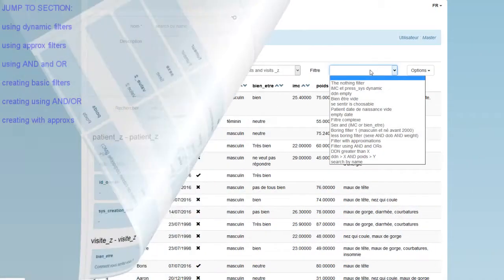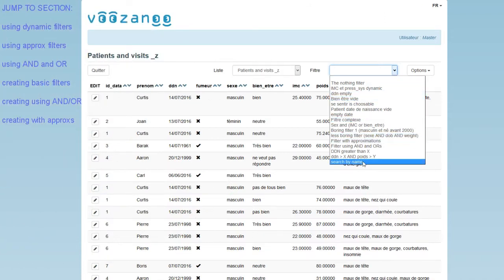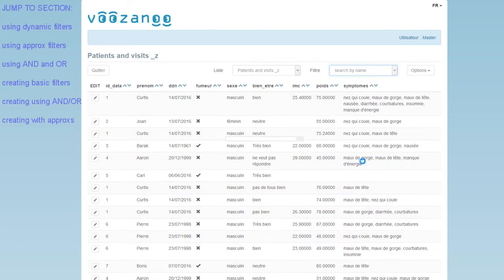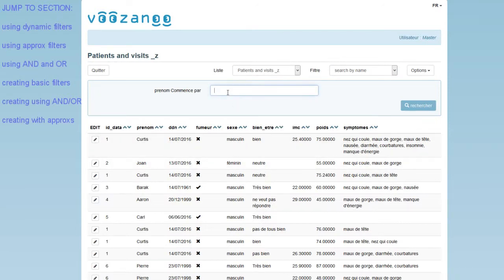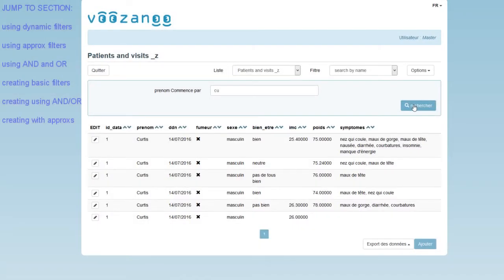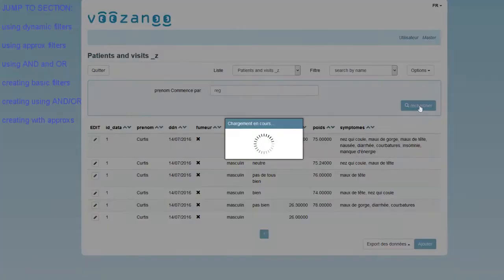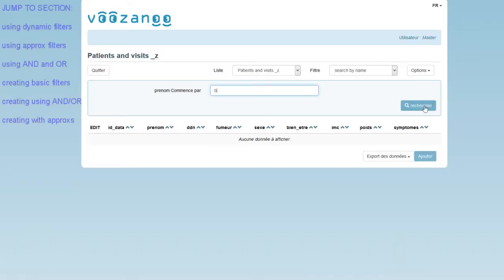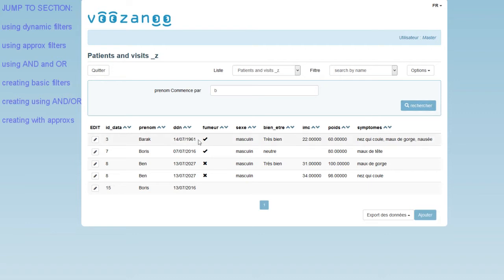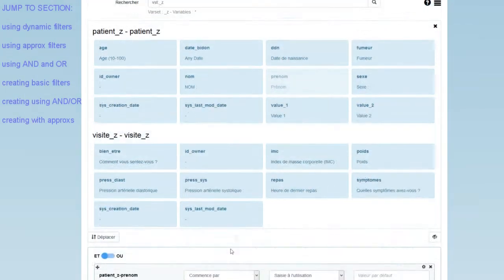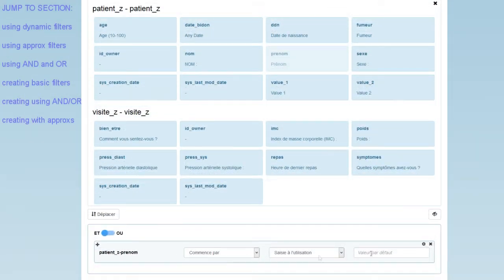So let me now take that search by name filter, put it up, and that's great. Prénom commence par, voilà, I should find myself if I do see you. Let's see if Regis is in here. No. Anybody that begins with a B. There we go. Ben and Barak and Boris. So there you go. It's really pretty easy to make these different filters.